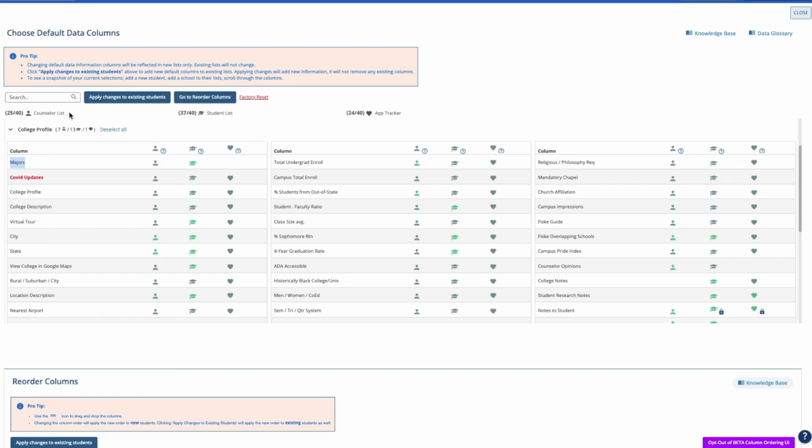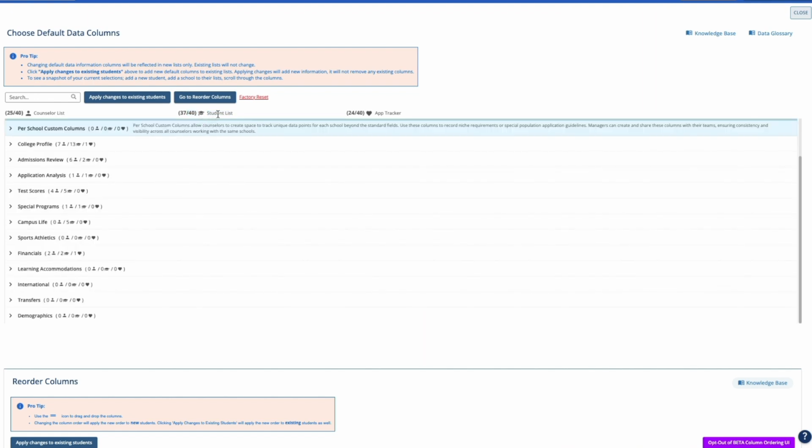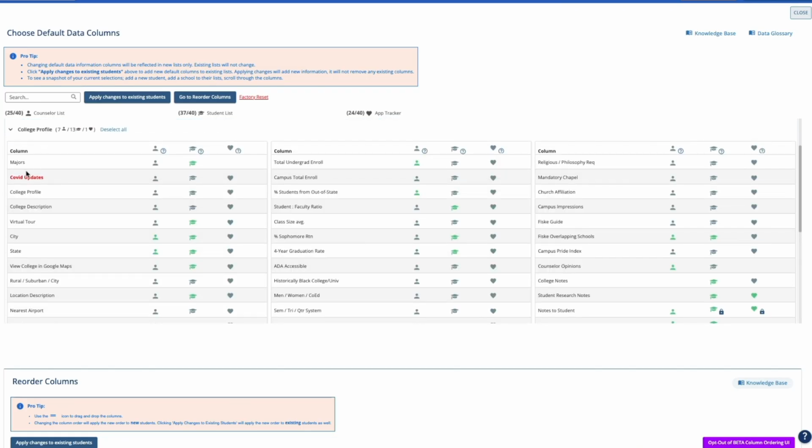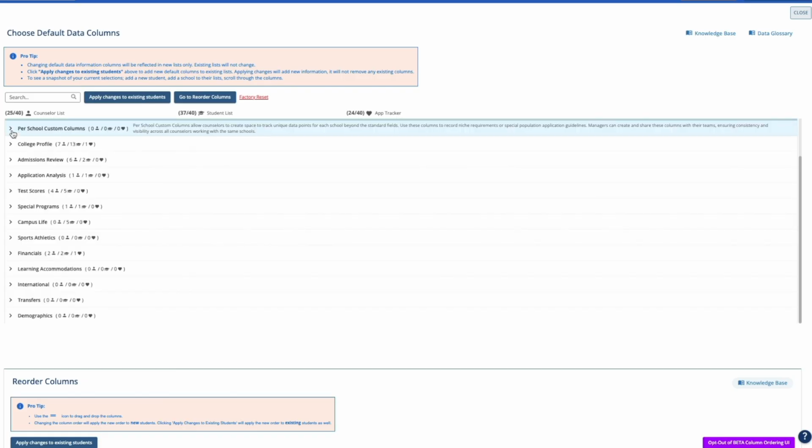So you'll notice right here that there is a small key. The singular head indicates the counselor's list, the grad cap indicates the student's list, and the heart indicates the app tracker. So when I open this and I see majors, it is not turned on for the counselor list. It is turned on for the student list, and majors is not available in the app tracker.